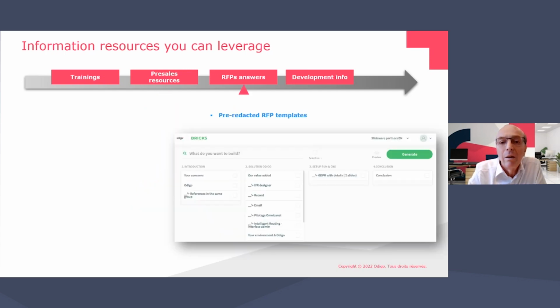Next, this specific pre-redaction tool is also available online. It's very easy to use, very powerful. In a few clicks, you can select the items which you want to include in your answer, and this will automatically generate a default answer which you will just need to customize.